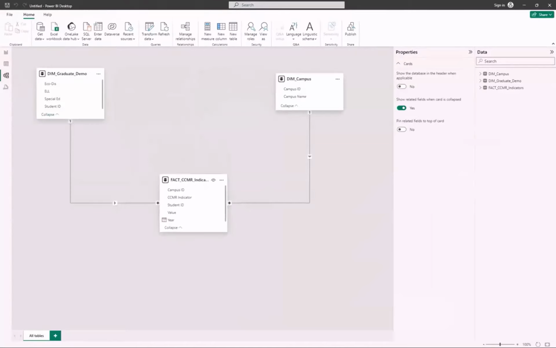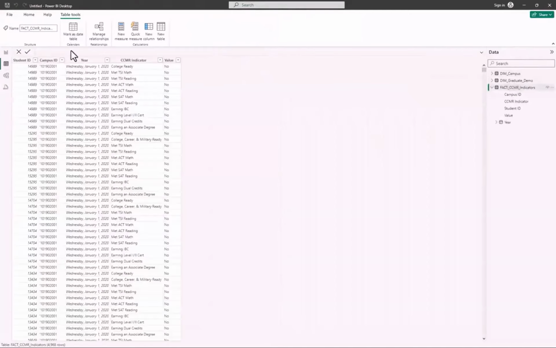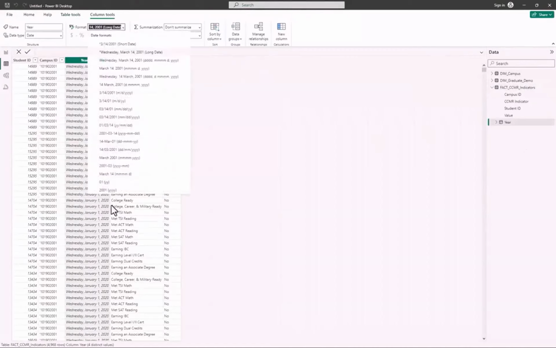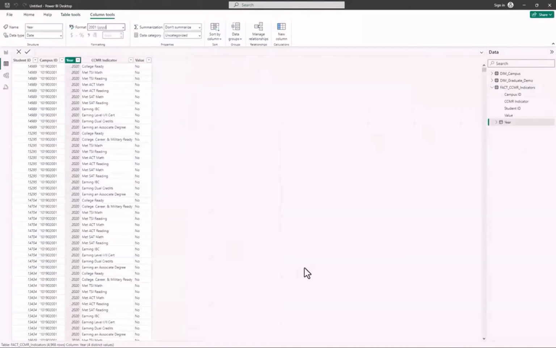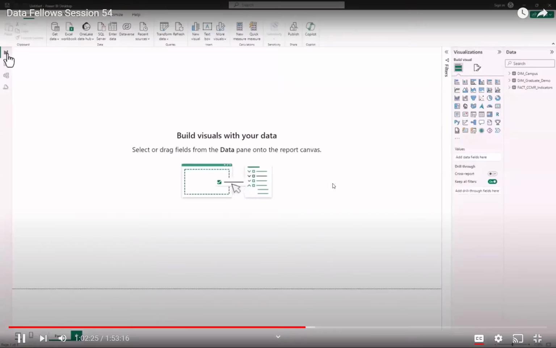Now we can see that this is all good to go, so we're going to want to go to our table view, and we are going to switch over to our CCRM indicator table. We're going to select the year column, and under formatting, we're going to select from the drop down, and we only want to show the year, so we're going to select that last option. Okay, we are all set to go. So now we're going to go ahead and click on the report view to get started.